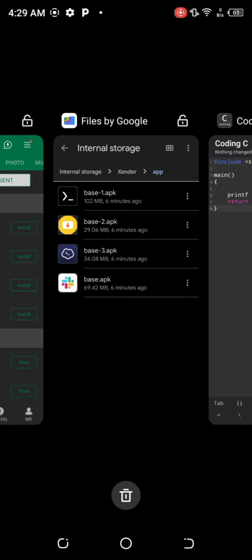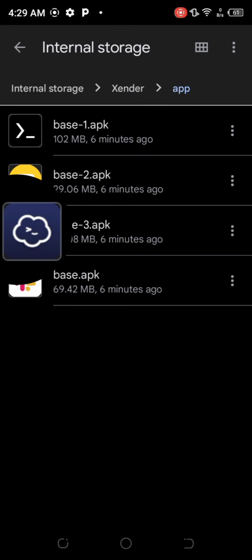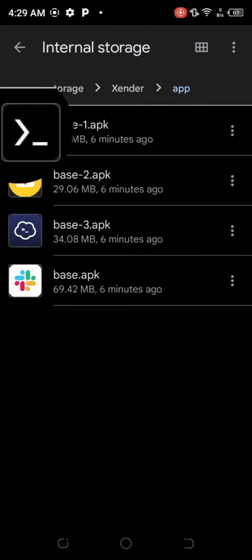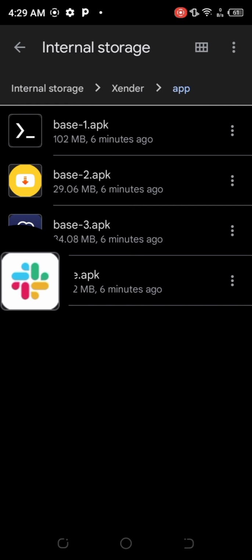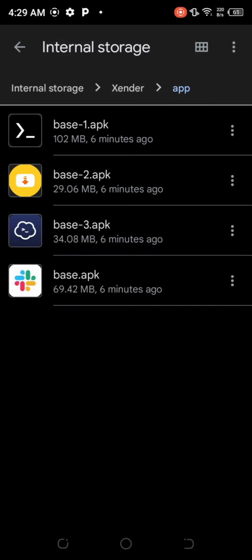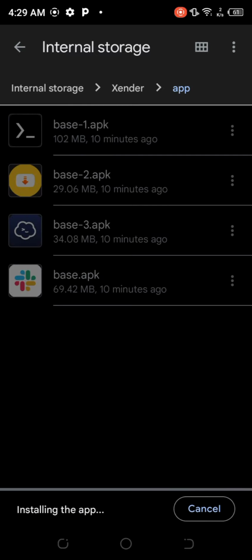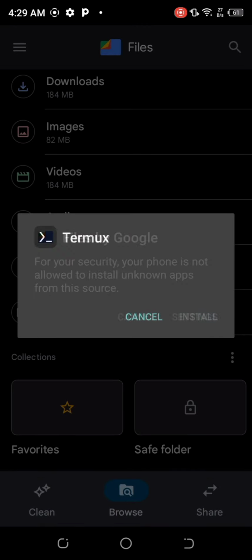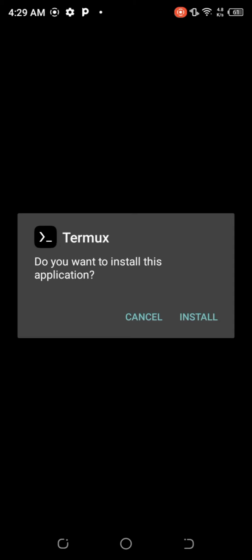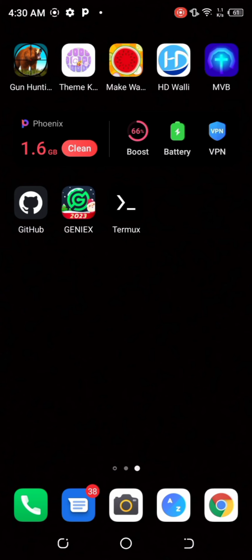So as you can see, I have Termius, I have Termux, I have Slack. These are apps that you need, so let's go ahead and install Termux. I got it from Zender, as you can see. Settings. I need to allow it to install. Allow, and then install. Okay, there it is. So I'm going to open it.